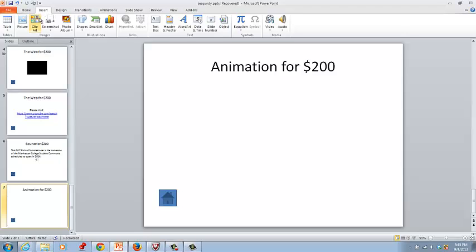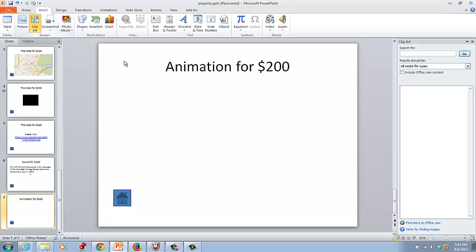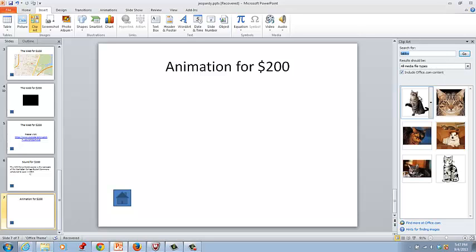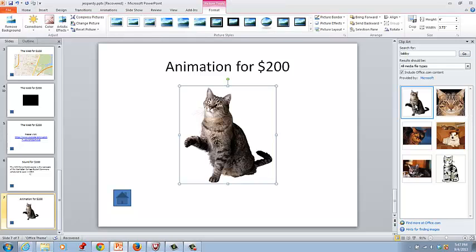So click Insert, Clip Art. So search for Tabby. Results should be all media file types, and make sure to include office.com content. Then go ahead and click Go, and there we go. We'll select that first Tabby house cat with one paw in the air. Click on it, and it'll pop right up on your slide.